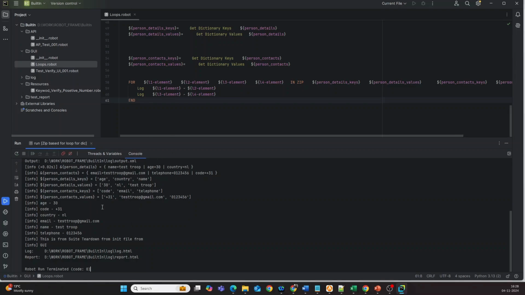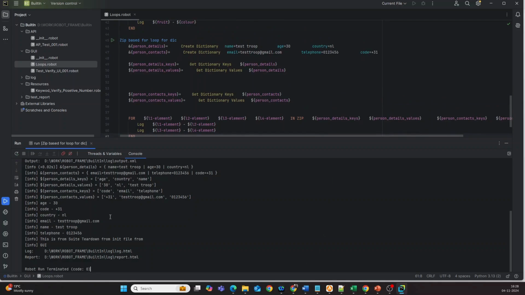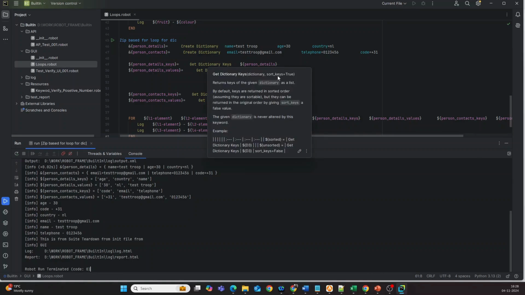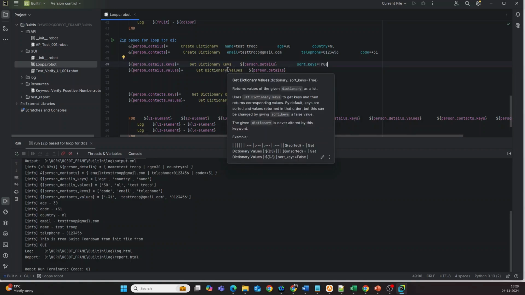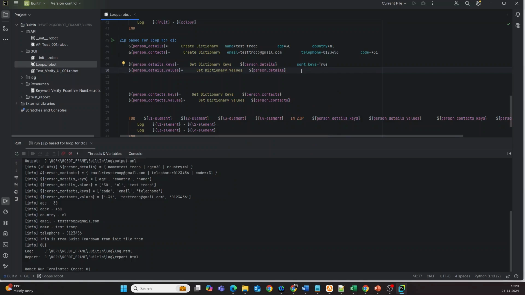So if you want, you can also sort before printing, before even getting the keys and values. Here get dictionary, we can also sort them. Basically we can also sort those values actually. Yes, see, I have not given this sort as true, but I can give sort equal to true here, and here also can I give like that? Yes, I can also give sort the key is equal to true.